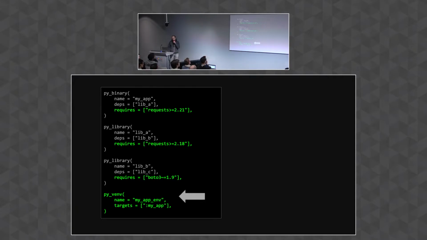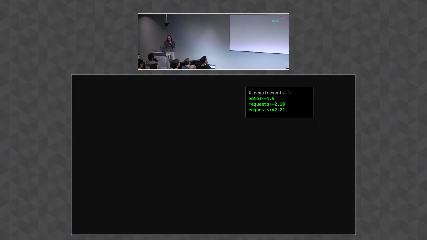Also note that we have a PyVenv rule. This rule tells Beev that we want to generate a lock file for the associated PyBinary. When we Bazel run the PyVenv rule, the Starlark code behind that rule generates a requirements.in file, which, as you can see, is just the union of the requires attributes over the transitive closure of the PyVenv rule.